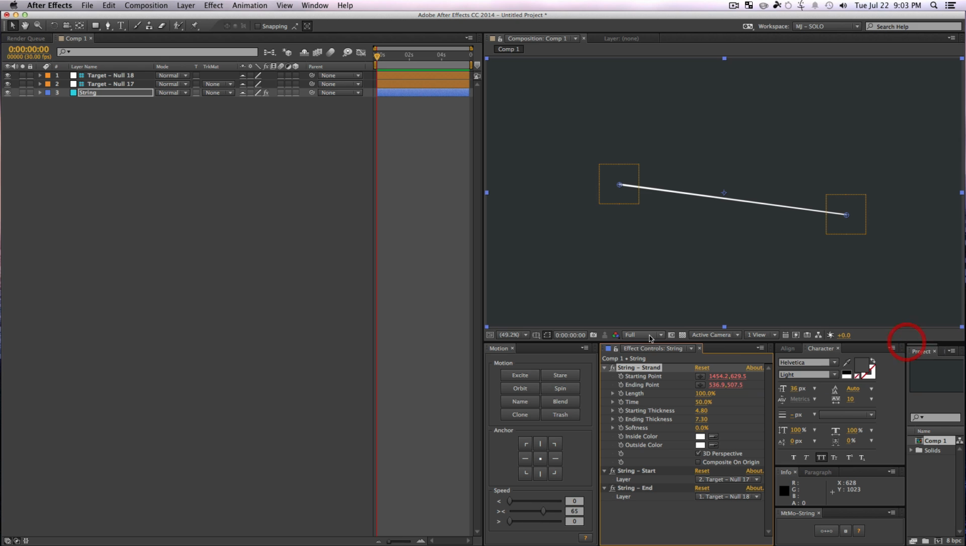It's just in your effects and presets. But I've just added some expressions to make it easier. So you can scale down this effect if you'd like. And also the time, you can go from one point to the other. So that's how you can do some fun effects.